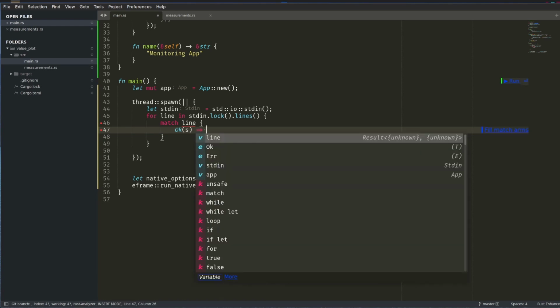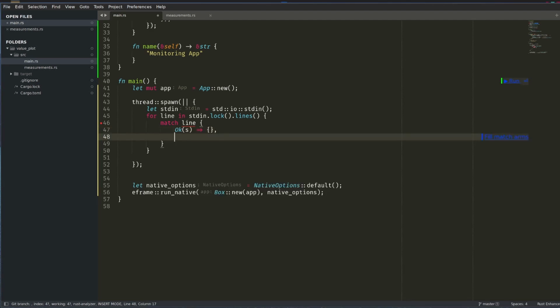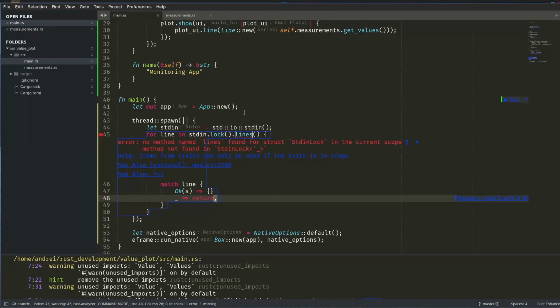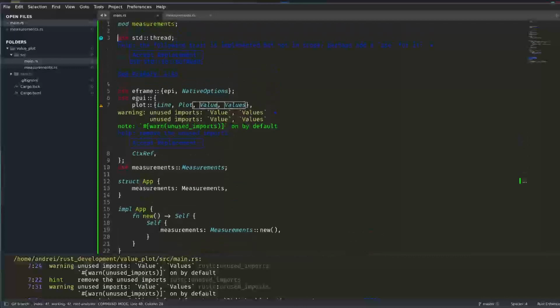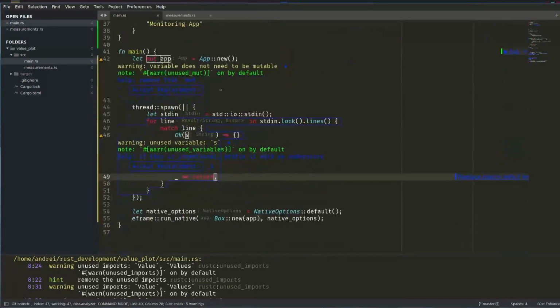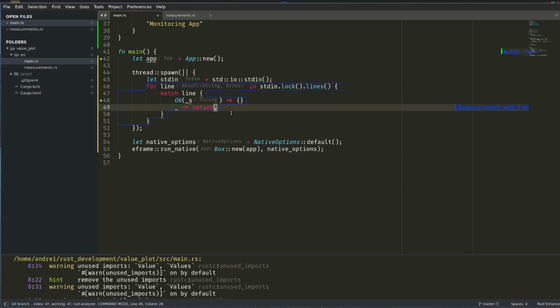At this point I would like to append to app, but because this is multi-threading, I will have to add some locking. So I will leave it empty for now. And in case of failure, just return, and we're done. Lines is actually in buff read. I will trust my autocomplete. And I will clean up everything so I don't have as many warnings.